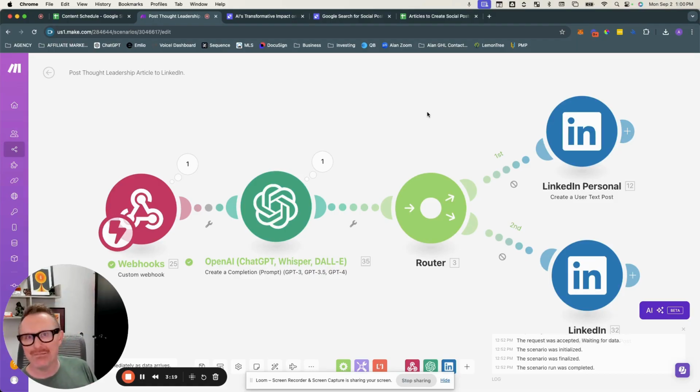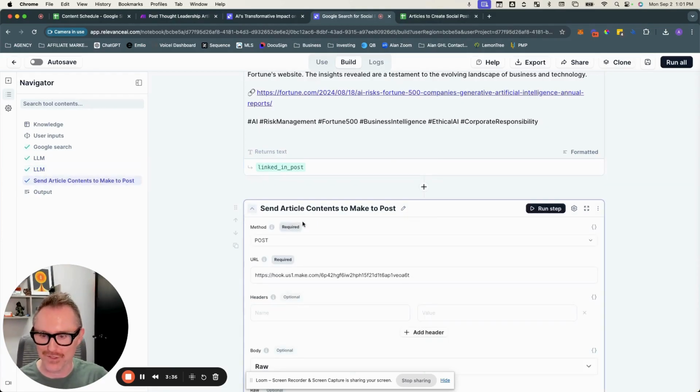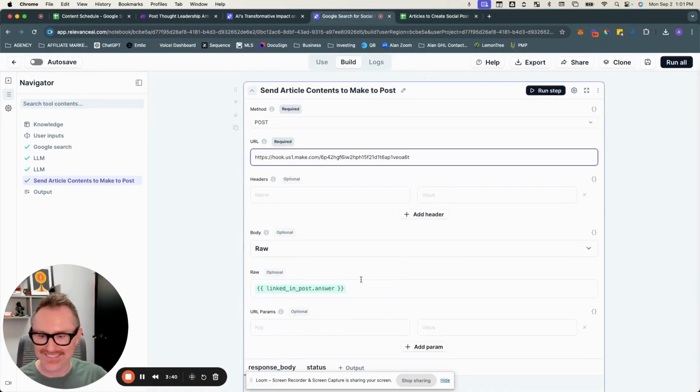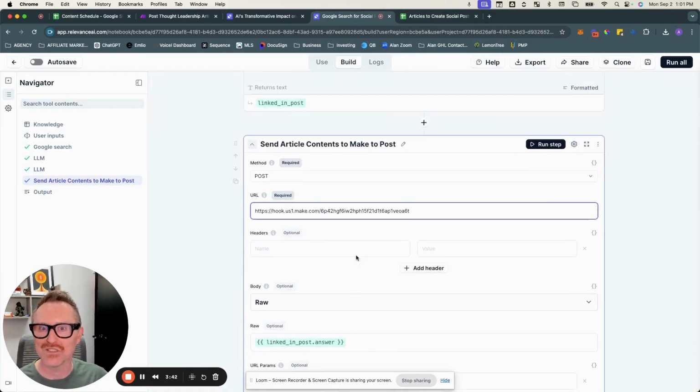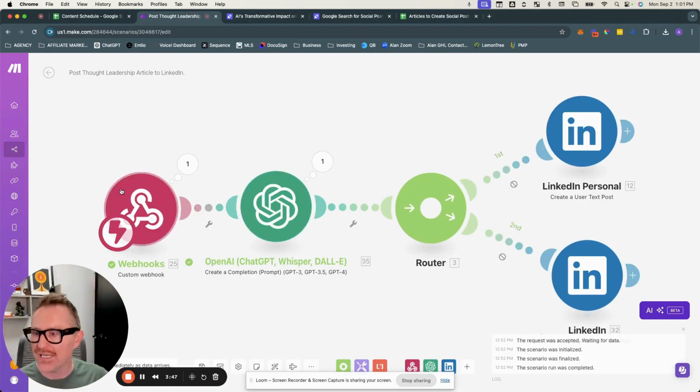Okay, so now we're in Make. Again, I will have the template for the agent and this template available for you so you can do whatever you want with it, make it your own. But essentially, you'll notice that this starts with a webhook, right? And the last step in the agent is sending it to that webhook. So here's the webhook for Make, and we just say send over whatever that LinkedIn post answer was from the last step. And then when we go into Make, it will receive that.